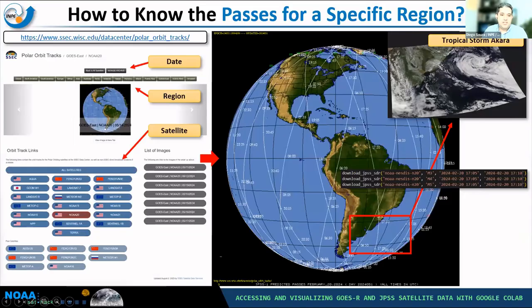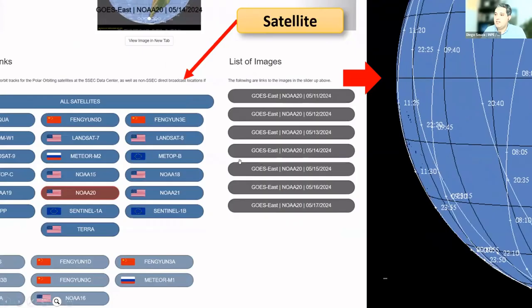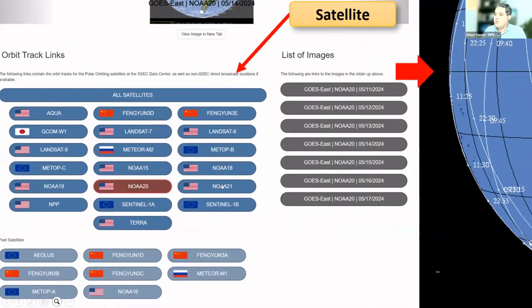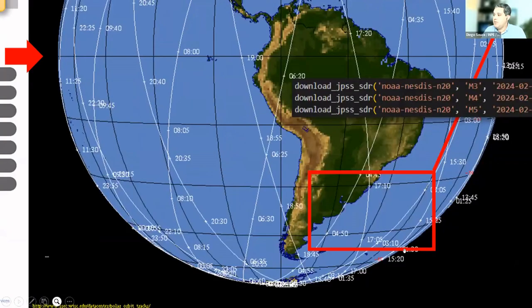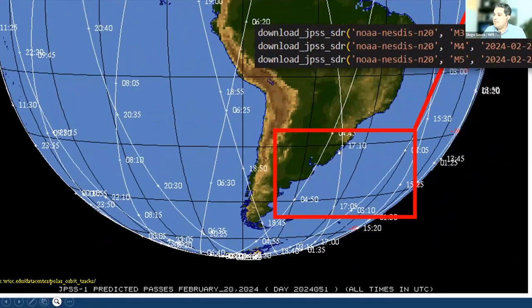But how do I know, as a low Earth orbit satellite making multiple orbits per day, the exact time when a satellite passes over our region of interest? This is very important to know, and fortunately, the University of Wisconsin provides an interface where you can check the passes of many LEO satellites, including the JPSS ones. Here, NOAA 20, NOAA 21, and you can select a date, and it will show you the time for each pass.